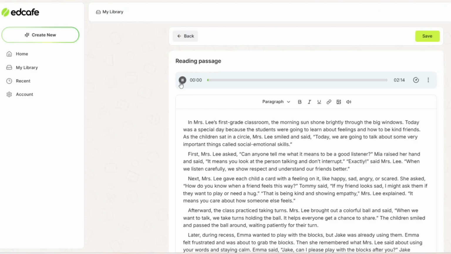In Mrs. Lee's first grade classroom, the morning sun shone brightly through the big windows. Today was a special day because the students were going to learn about feelings and how to be kind friends.